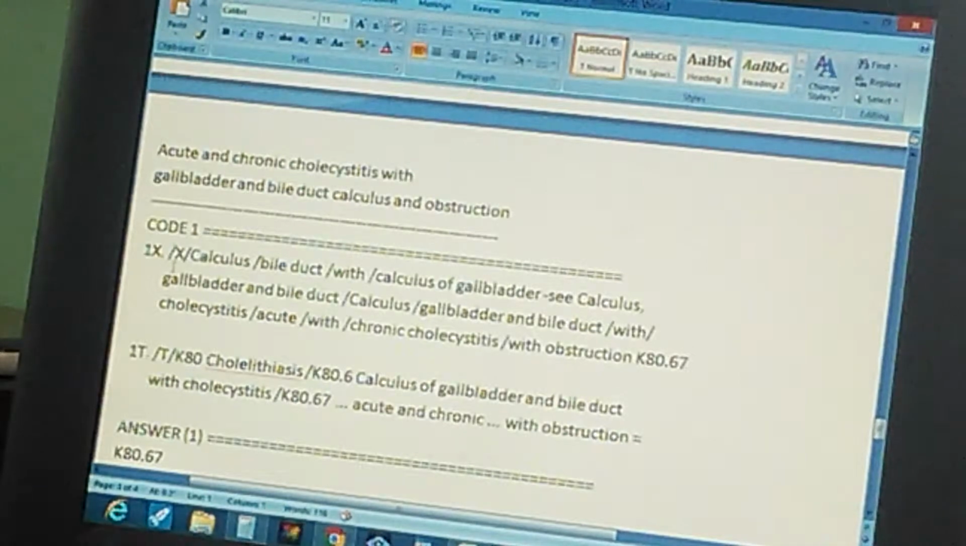First you go to the index. Then you go to calculus. You start with calculus, we told you that. Then you go to bile duct, then with, then calculus of gallbladder. You see here that it directs you to see calculus, gallbladder, and bile duct. It doesn't give you a code, it just directs you to another path. So let's go to that path.